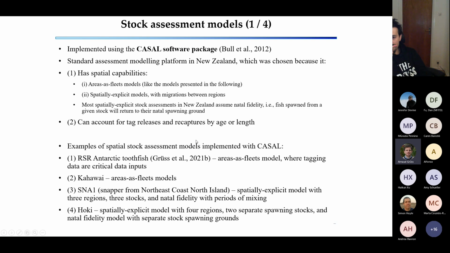Examples of spatial stock assessment models with Casal include the actual Ross Sea region Antarctic toothfish assessments, which rely on an areas-as-fleets model, where tagging data are critical data inputs. Another example of an areas-as-fleets model with Casal is the one that is implemented in New Zealand for our kahawai stocks.